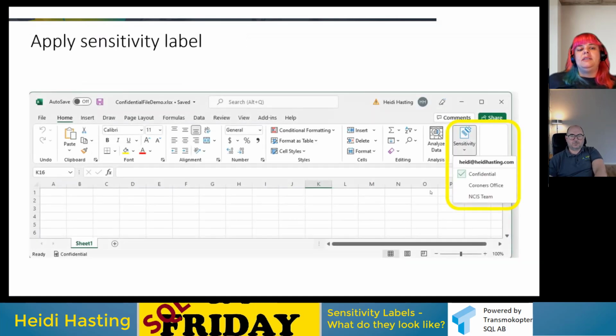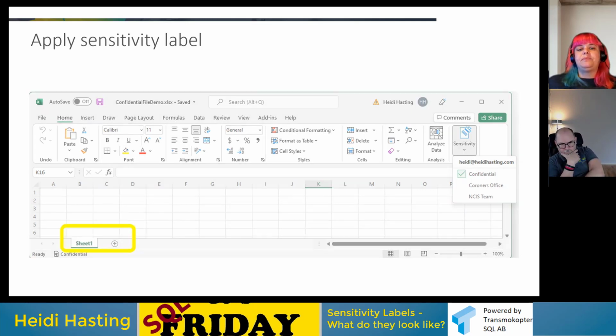Once we do apply a sensitivity label in Excel, it will not only have it in the sensitivity drop down there in the ribbon, but it'll also put it in the status bar down the bottom left. So that's how, if someone sends you a file and you're wondering whether there is a sensitivity label attached to it, you would see it, at the bottom left of the screen.